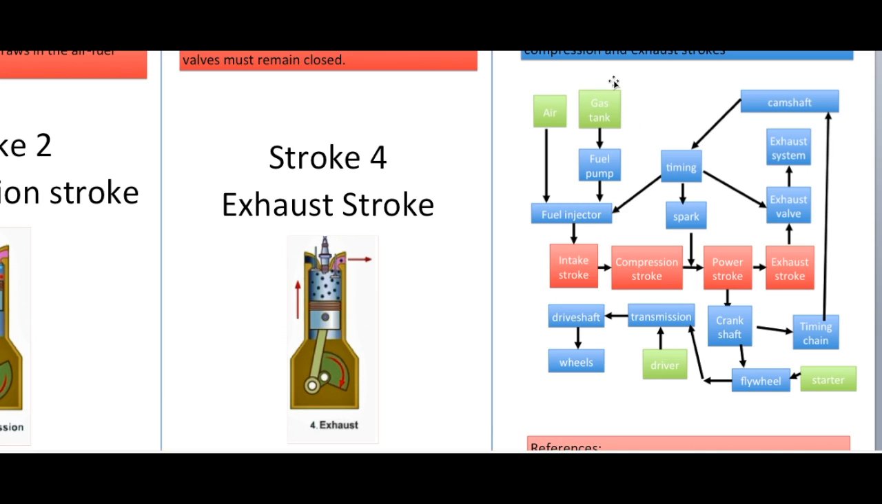I'll leave it here, or you know what, I'll just go over it again just to help understand it. So gas tank goes to fuel pump. Fuel pump, air, and timing go into fuel injector. Fuel injector goes to intake stroke. Intake stroke goes to compression stroke. Timing goes to spark. Spark goes to compression stroke. Power stroke goes to exhaust stroke and crankshaft.